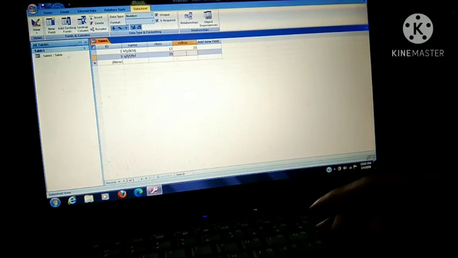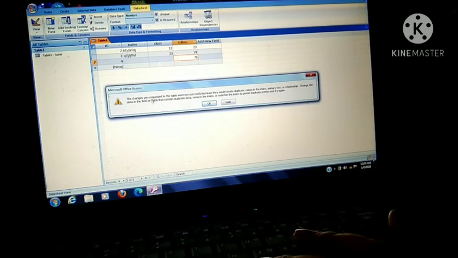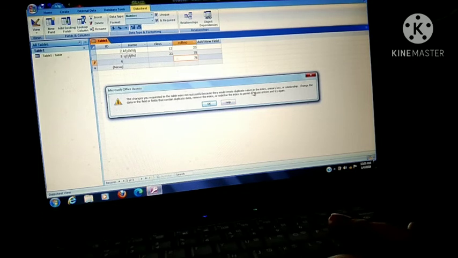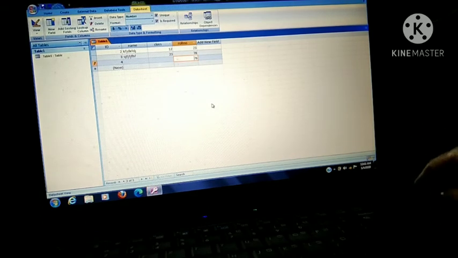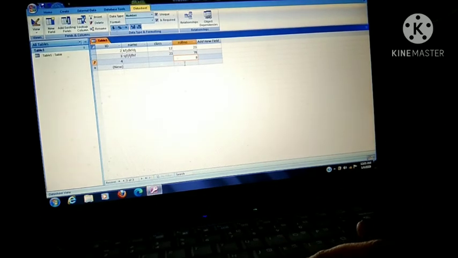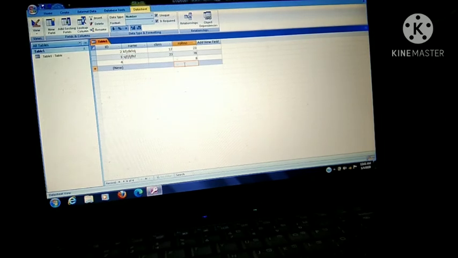But here I have left two columns blank. So first I have to fill in the entries here, and now I am repeating a value in this particular column. You will see it shows an error: the changes you requested to the table were not successful because they would create a duplicate value in the primary key field. Okay, no problem, you have to change this. I am placing 8 here.